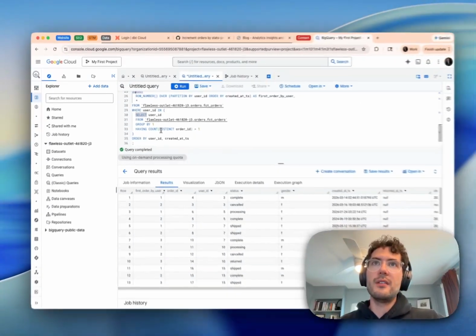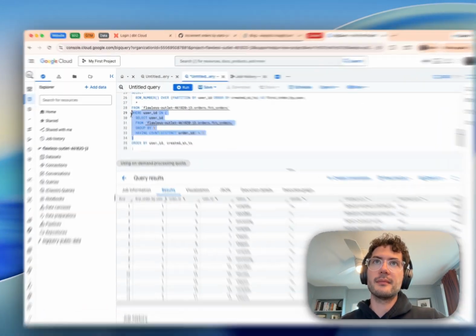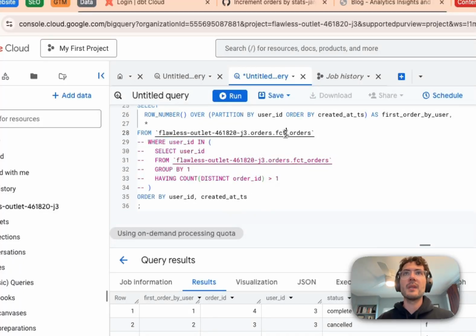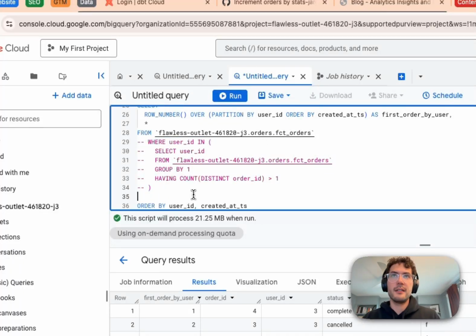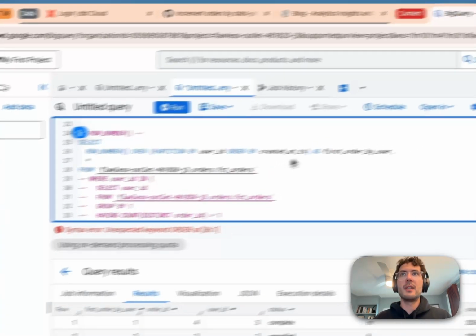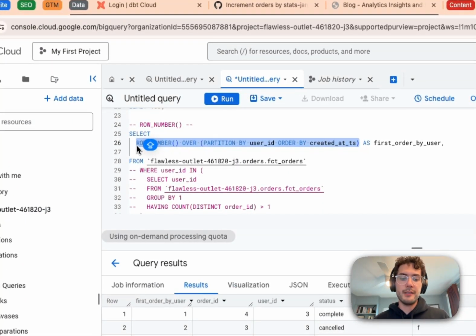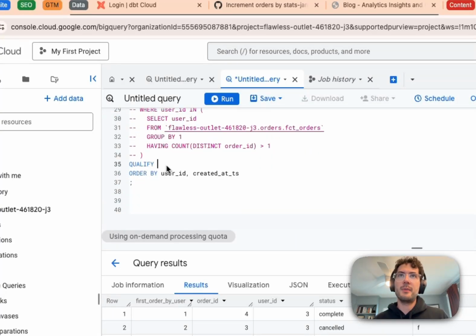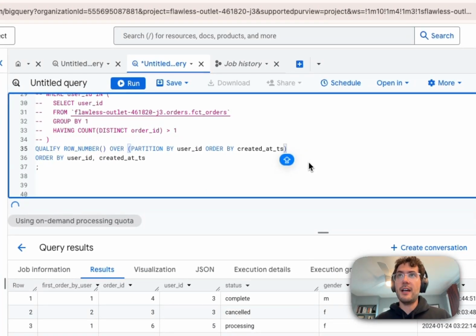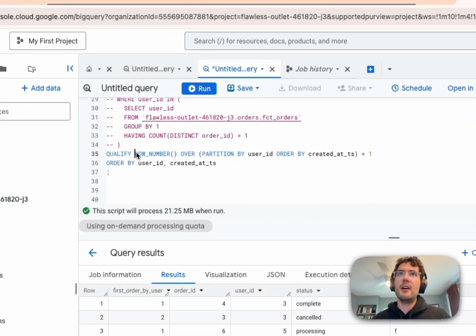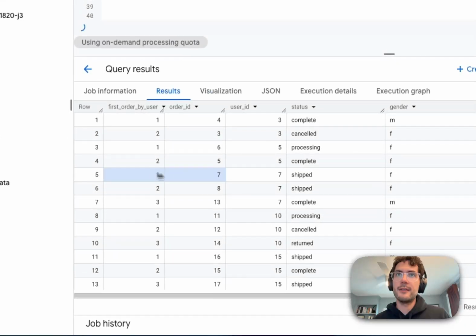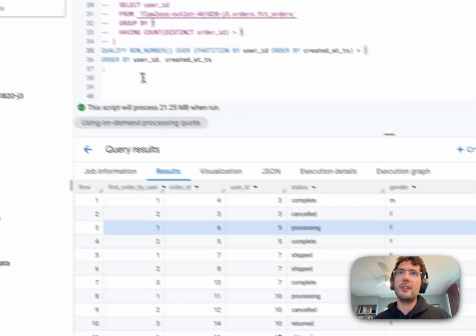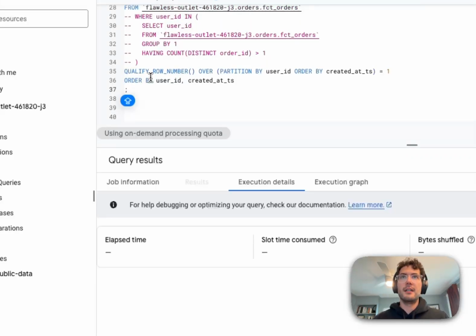So in order to do that, let's go ahead and comment this out. We want to use qualify. In a typical where clause, you can't add window functions, but qualify lets you do that. So it's similar to a where clause in this instance. Now I can say, hey, where this window function equals 1. In this case, it'll be representative of all the first instances of an order for the user. Let's go ahead and run that real quick.